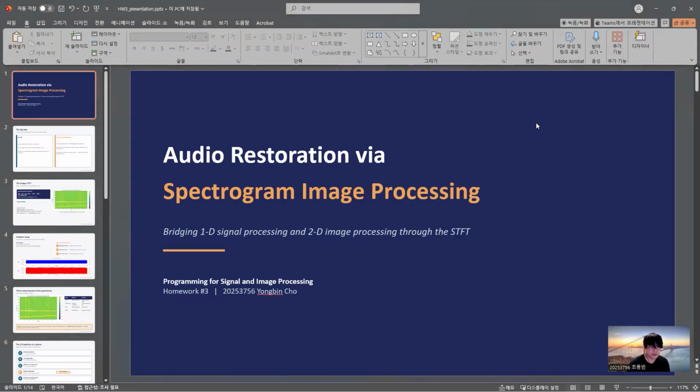Good afternoon. My presentation today is titled Audio Restoration via Spectrogram Image Processing. The central question I want to answer is this. When an audio signal is corrupted by several different kinds of noise, should we clean it up with the classical one-dimensional filters we have been studying for weeks, or should we treat the time frequency representation as a two-dimensional image and use image processing tools instead? I will compare the two approaches head-to-head and show you the numbers.